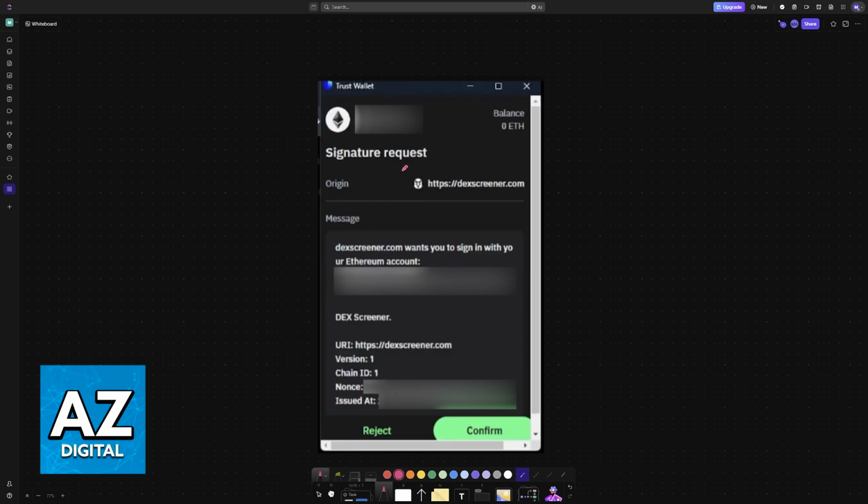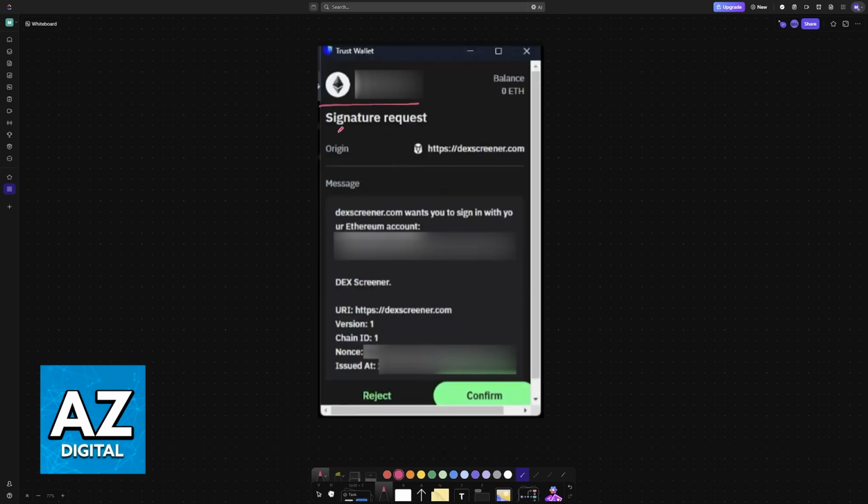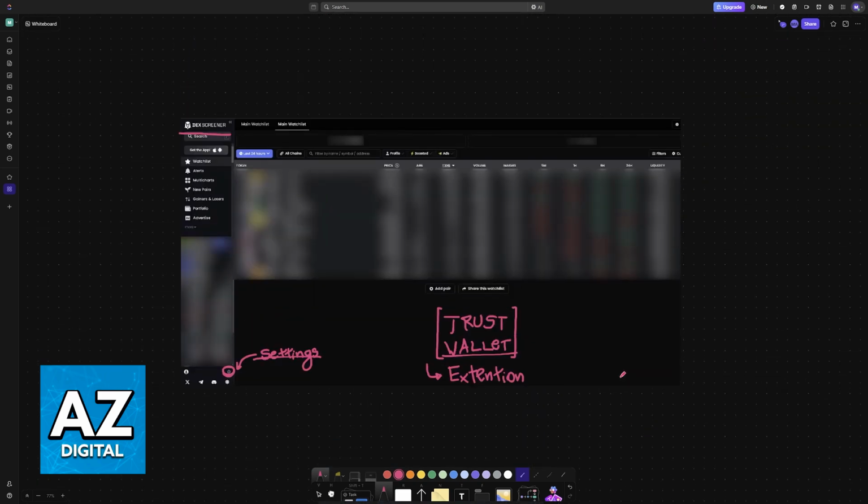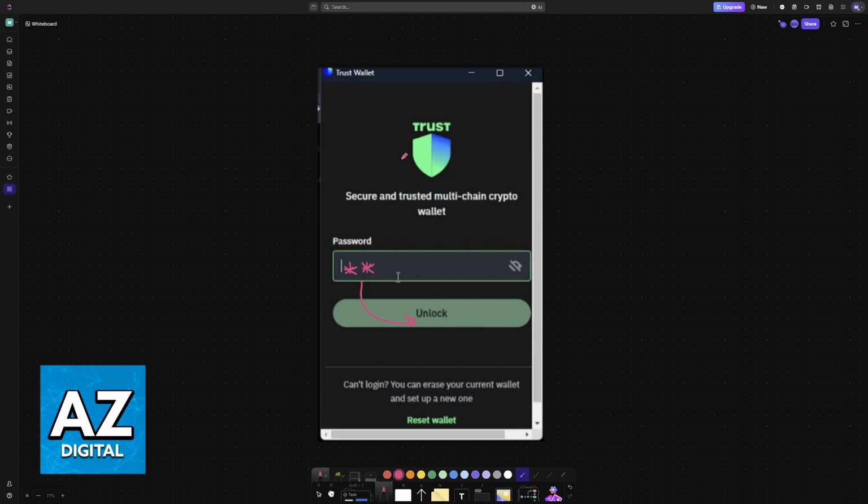Once you choose connect, there is going to be one more signature request that you have to go through. So make sure that the origin is correct, dexscreener.com. Ensure that it is the official website. You will see all of the details here. And if it looks okay, your Ethereum account wallet address matches up, you can tap confirm and finish making this connection. All of this can be done by using the Trust Wallet extension.